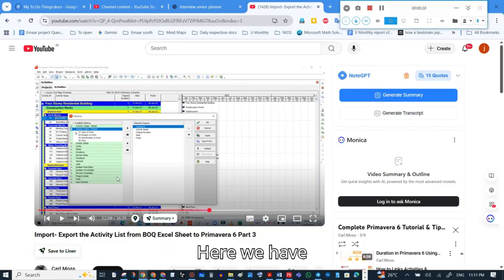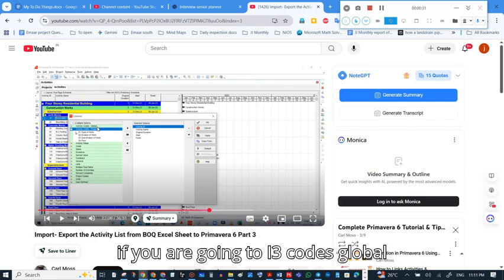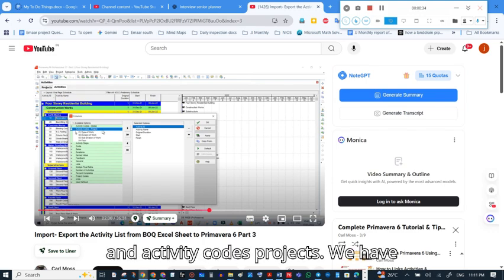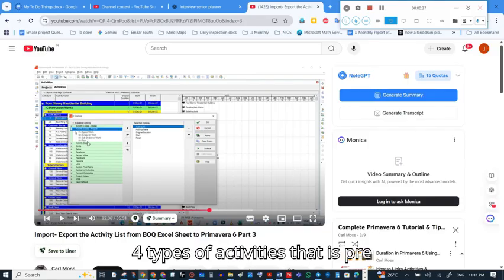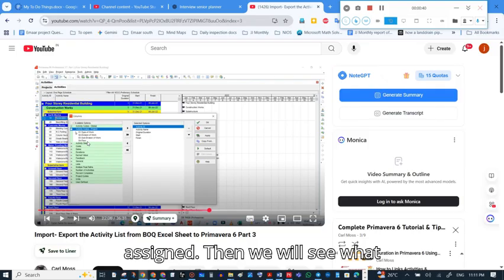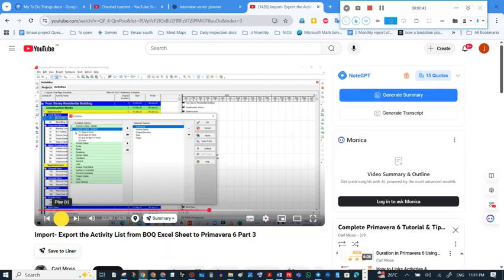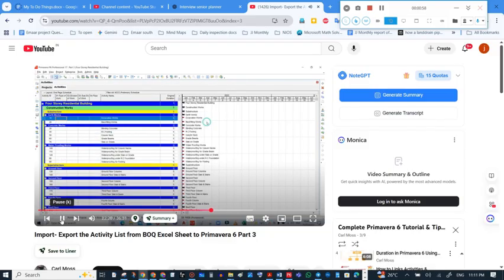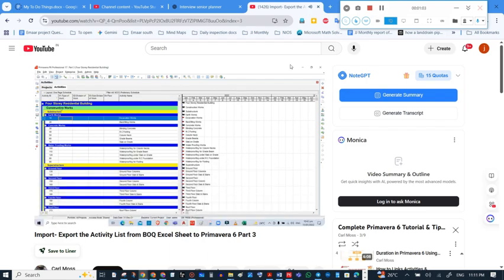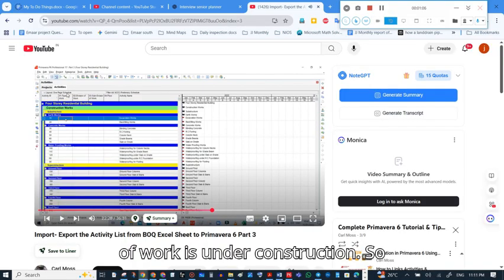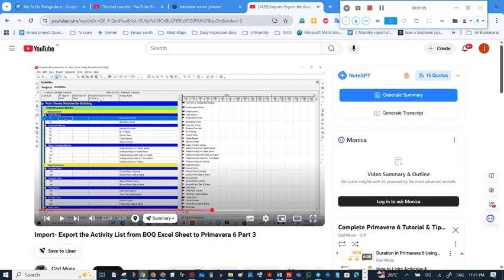Here, if you go to activity codes global and activity codes projects, we have 4 types of activities that are pre-assigned. Then we will see what we are going to do. 01, 02, 03, and 04 to start assigning the activity. Click OK. So the first level is type of work, which is under construction. So we got these 4 activity code divisions here.